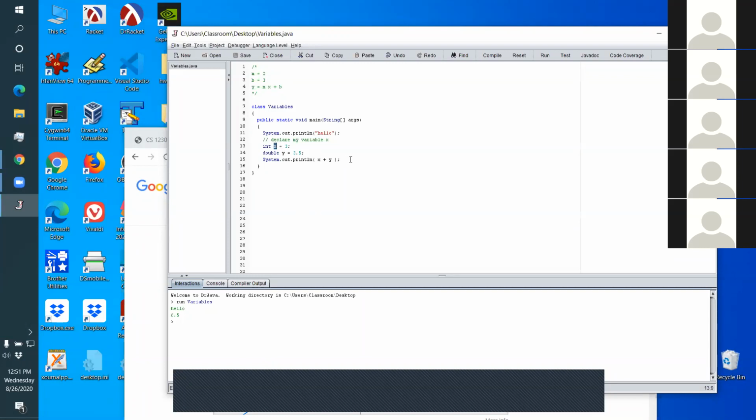Let me give you an example. Suppose I say int z, and I say system.out.print z. Now I declared the variable, which is okay, but I didn't put any value in it.